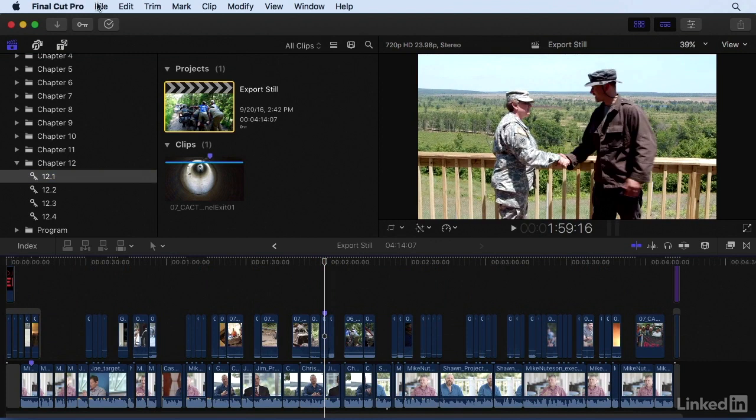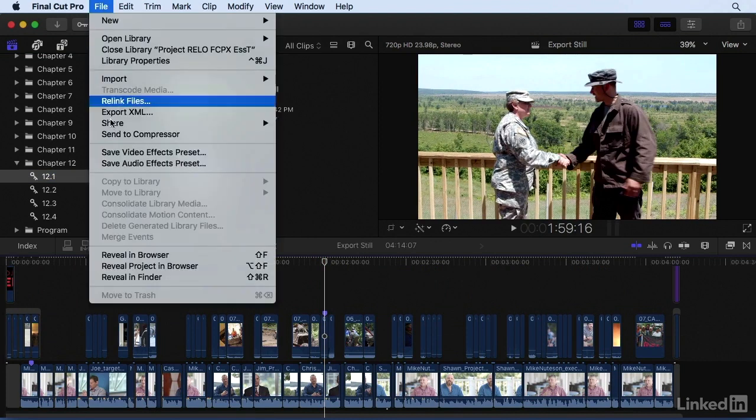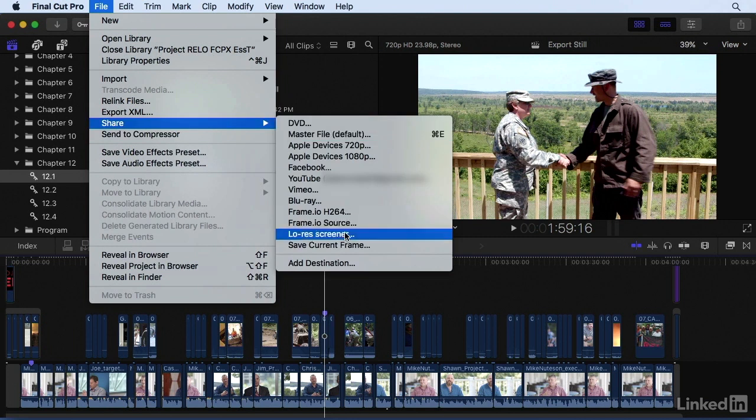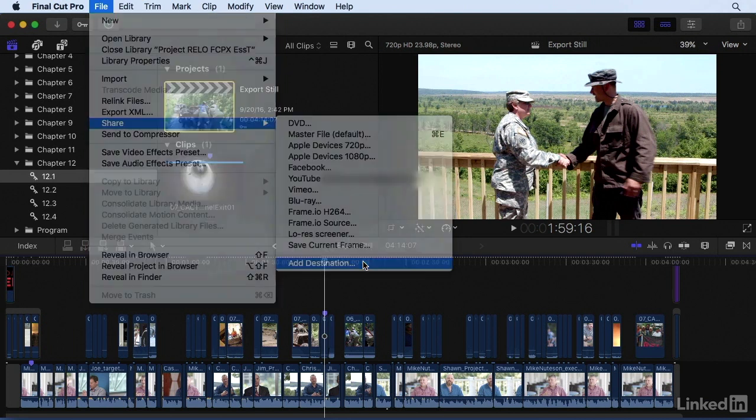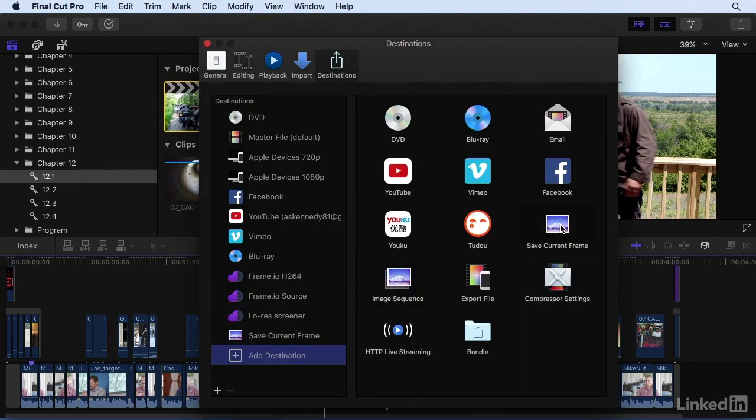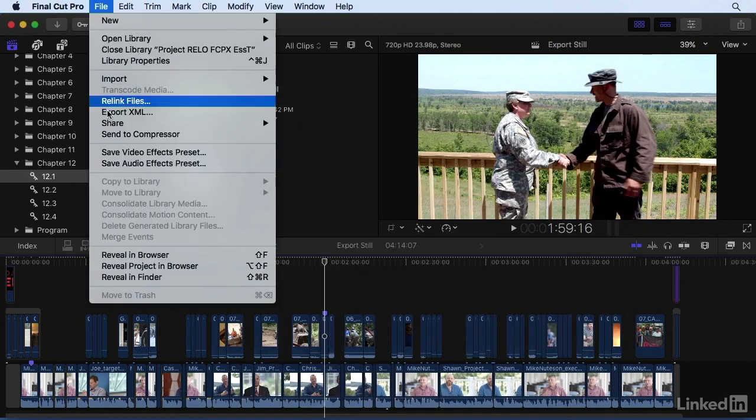So what I do is I come up to File and then Share. And then what you want is Save Current Frame, but it might not be in this list. You might have to add it. So to add that, you choose Add Destination. And then you would just take Save Current Frame and then drag and drop it over to this list. And once you do that, it will be available in the list.